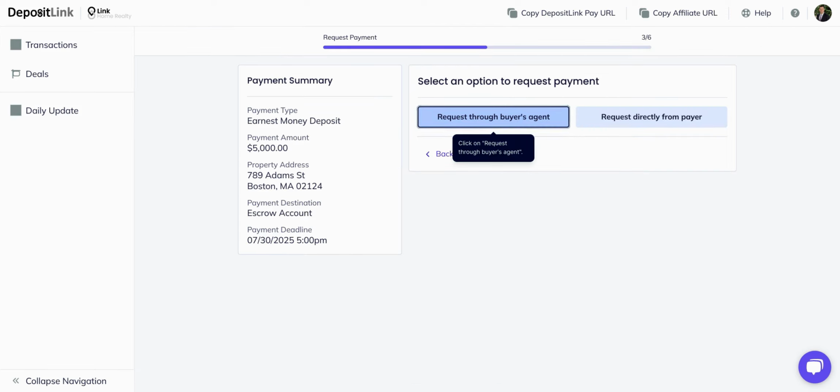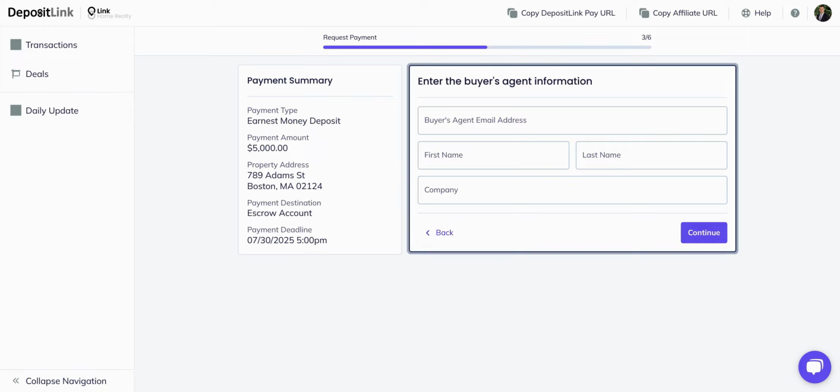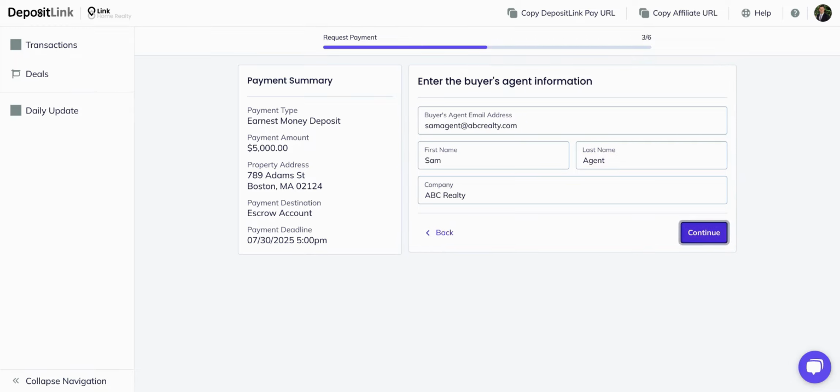You can request this payment directly from the payer or through a buyer's agent. The buyer's agent does not have to have a DepositLink account to participate in this process. We'll request this payment through a buyer's agent. Enter the buyer's agent's information. Click Continue.